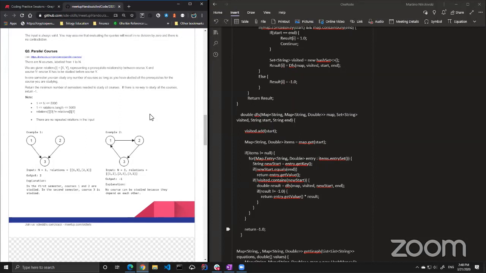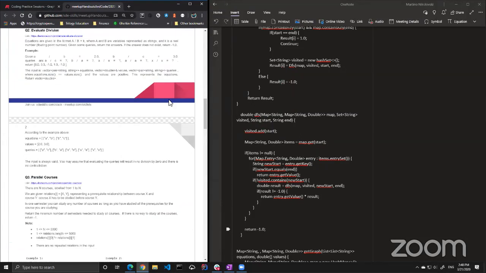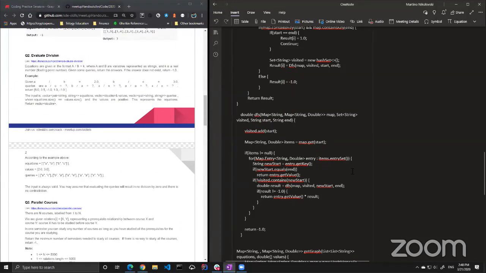At least, yes, with any of our solutions. So if we can quickly discuss that. Here, the worst case would be that for every query, we would be traversing all the nodes. So it would be the number of queries times the number of nodes, in the worst case.